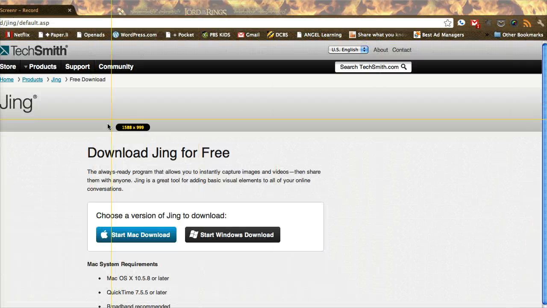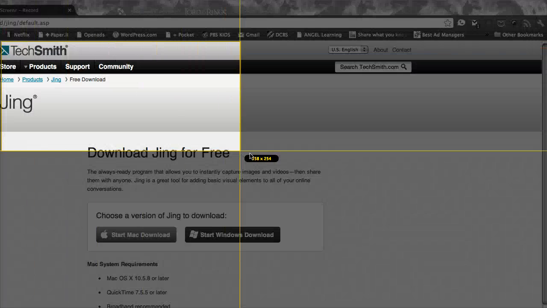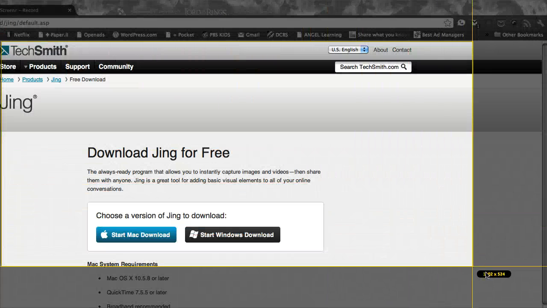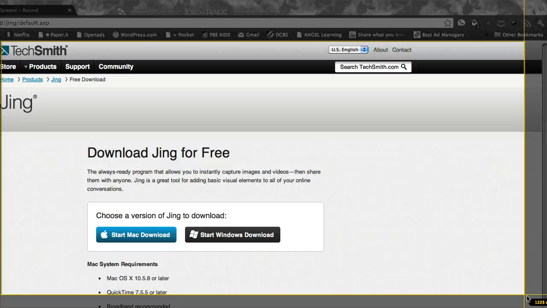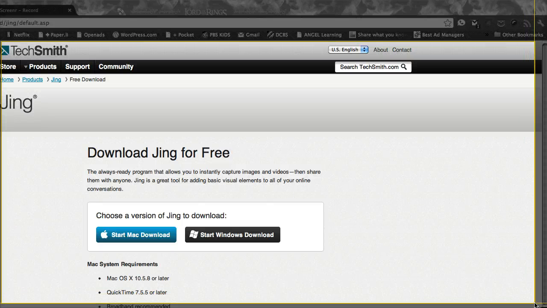And if you notice, I've got these crosshairs right here, and now nothing's happening yet. But let's say I want to select this area right here. I click and, still holding down on the mouse, drag. A simple click and drag, and as you can see, it's brightening the area that I'm going to record. Now if I let go, I get the controls for Jing.